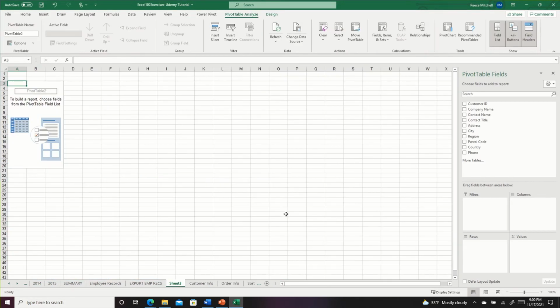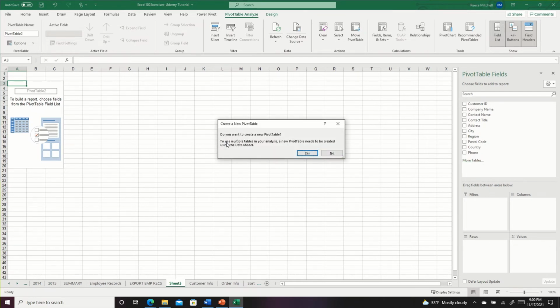Hit OK. All right, so now you still only see customer ID over here on the right with the pivot table fields. But we need to add the tables that we had earlier. And it's going to ask, do you want to create a new pivot table? Yes, we do. To use multiple tables in your analysis, a new pivot table needs to be created using the data model. Well, that's what we did earlier, so we're going to hit yes.